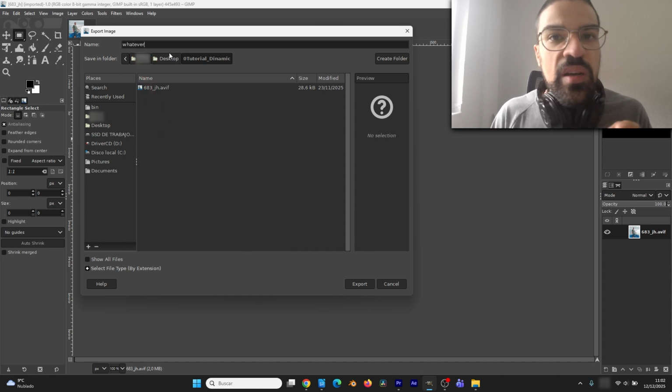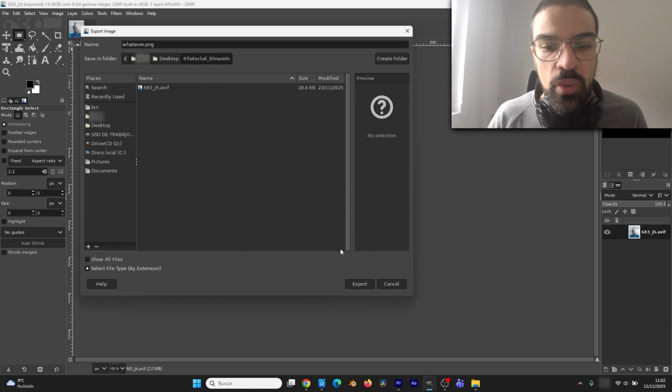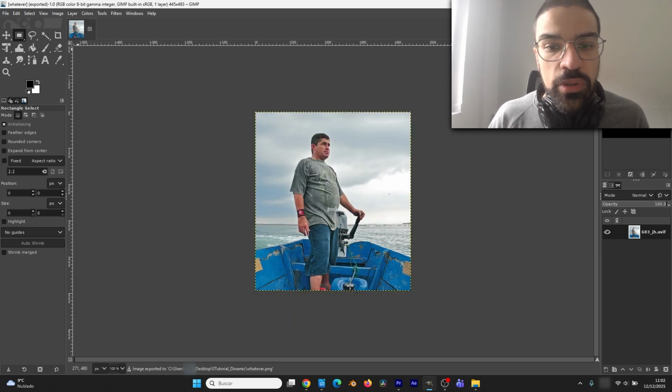And it's extremely important that you finish it with .png. If you don't do this, it will not work, okay? Then you click here on Export. Then you click again on Export.